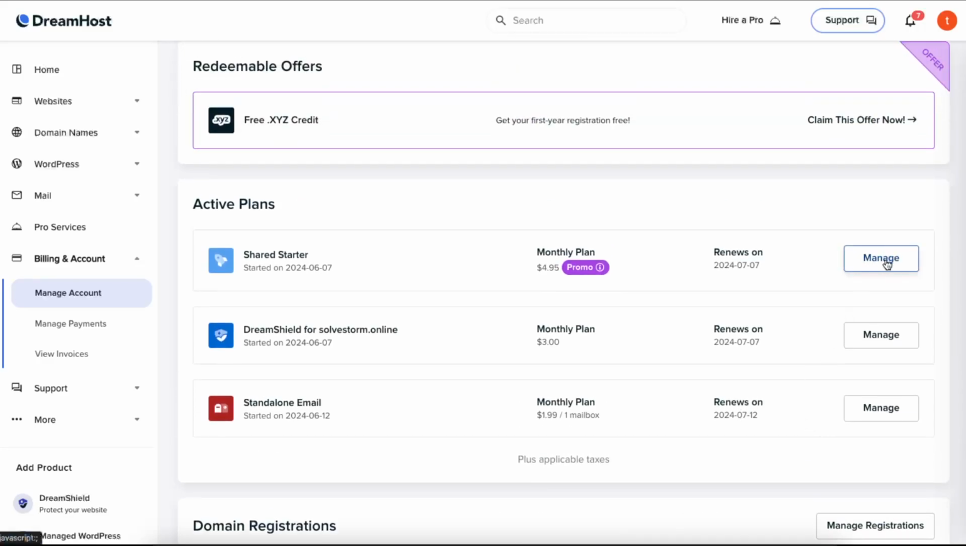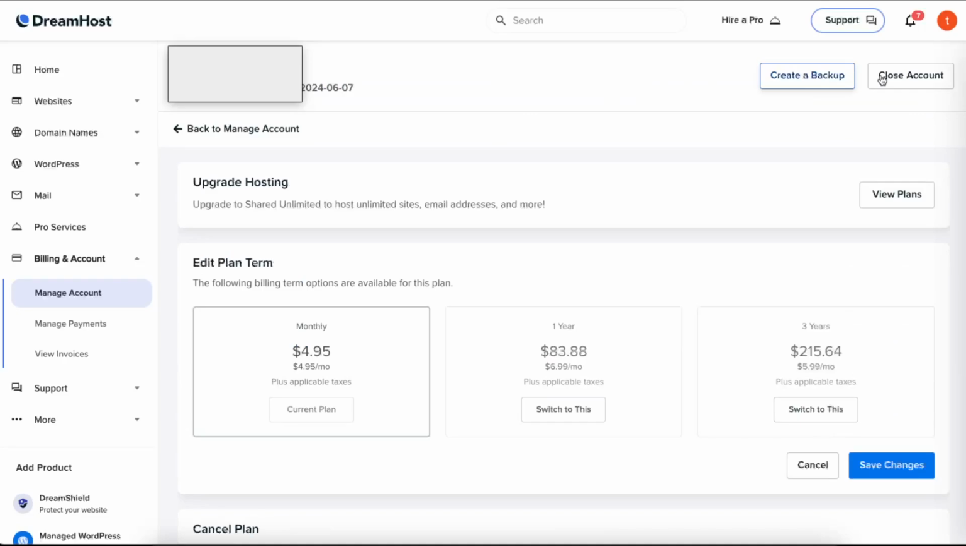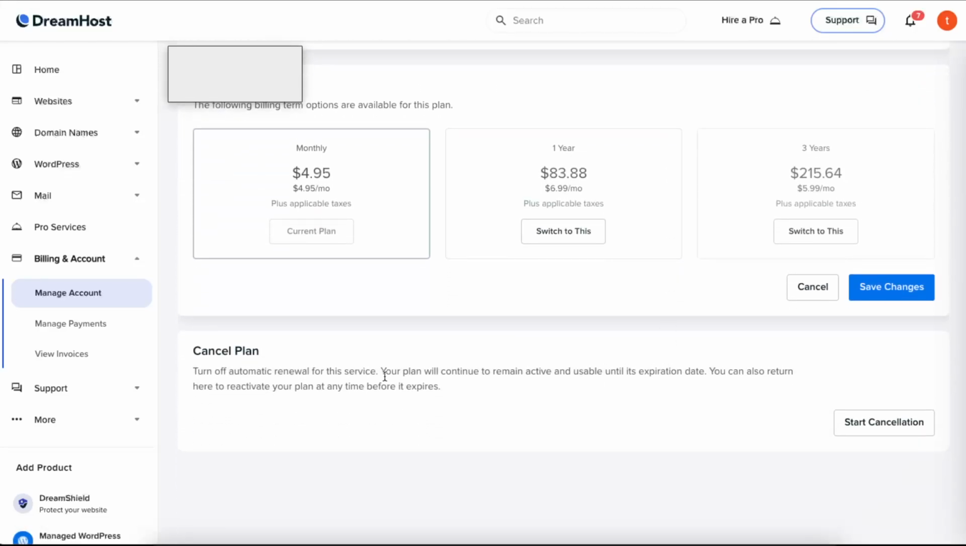After that, click Manage. And after that, you will see that you have Close Account option. You can also create a backup here. And after that, you can also go ahead to the bottom here and you can cancel your plan. So you can turn off automatic renewal. And once it will be on expiration date, you can basically not pay anymore and cancel your plan.